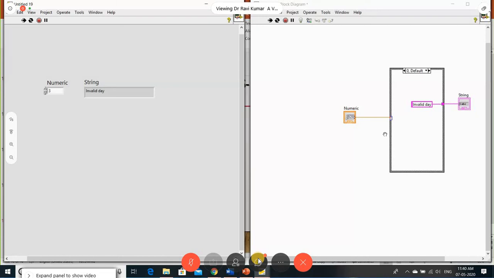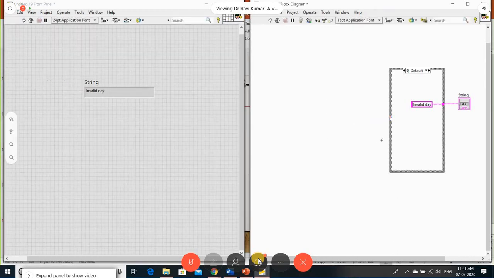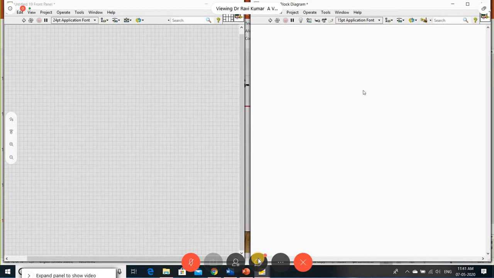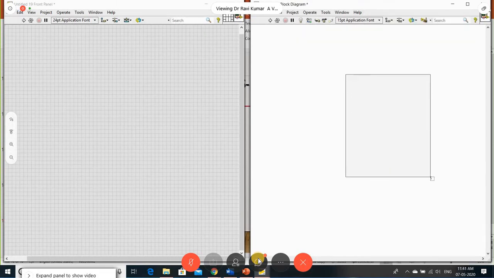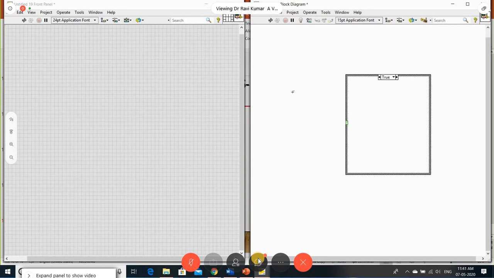So what I want to do is generate a function generator. I want to generate sine wave or square wave or triangular wave. How am I going to do this? Let me implement this. I'll take a separate case structure. Okay, fine.